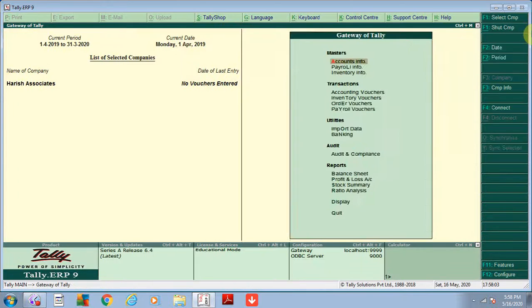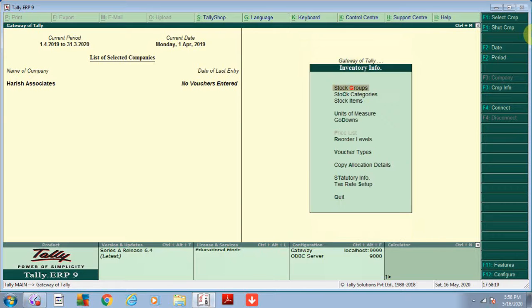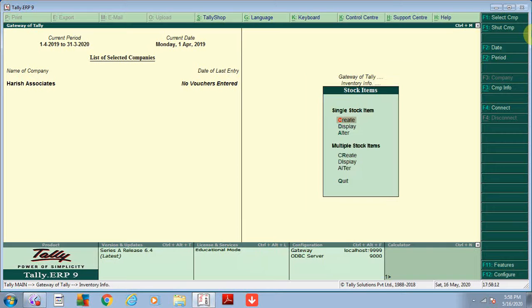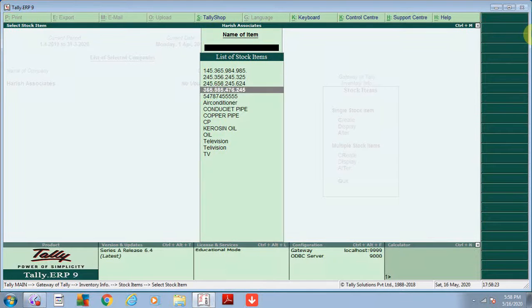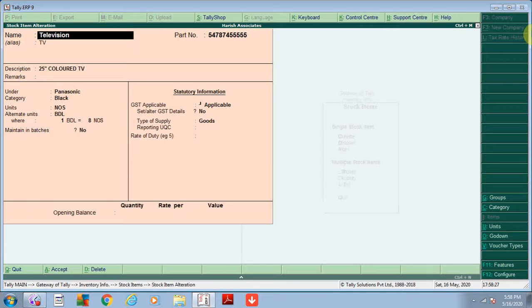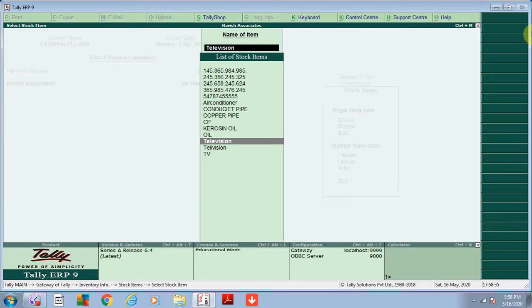If you want to see this is what you have created, again you have to go to the Gateway of Tally, inventory information and stock item, and there is an option of the display and alter. If I want any changes in the stock item which I made, so I'm just alter here, and I am in the television, and this was I am creating.